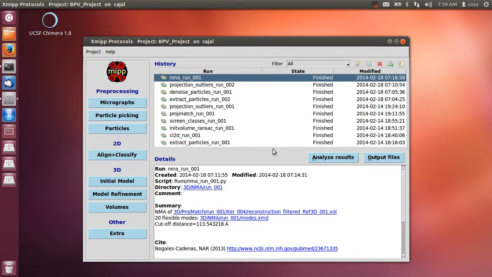Okay, so in this other session we will see some other aspects of Xmipp and which protocols are available that we have not covered during the introductory tutorial. So these are the protocols related to micrographs. We have seen all of them in the introductory tutorial.